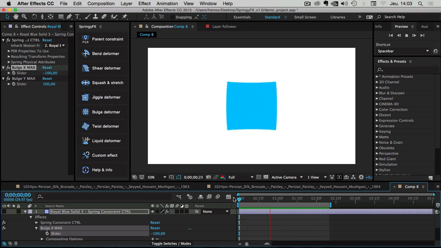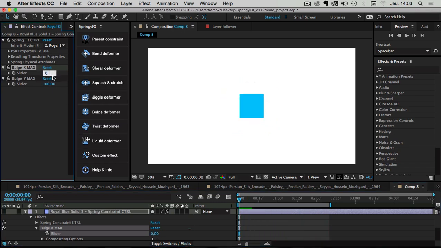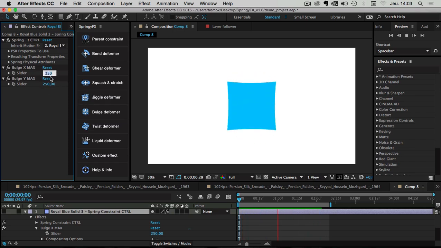So it reminds you a bit of the squash and stretch, which could be nice if you want to squash and stretch your layer based on your scale and not on your position. So it's pretty cool. You can exaggerate your motion, increasing this value, for instance, or have some more subtle effects decreasing this value.